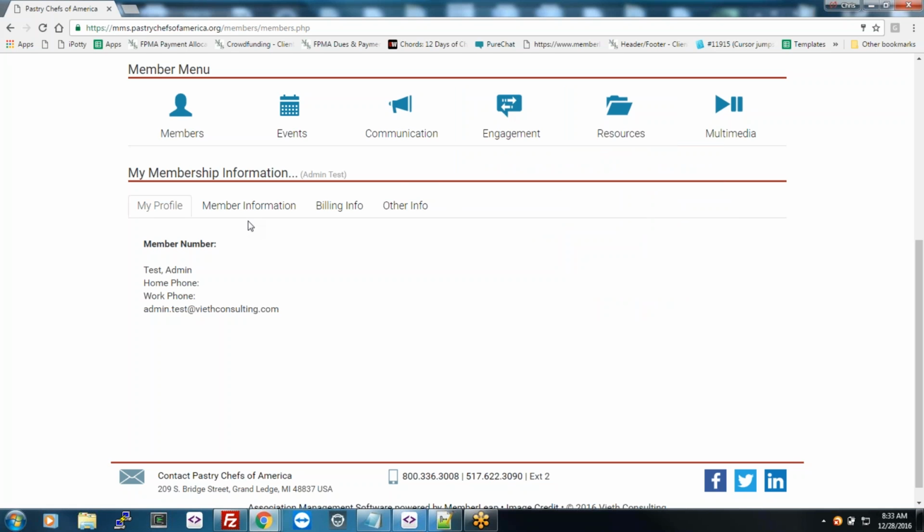What's most likely is members will log in if they need to look at their billing history, or if they want to change their profile information, change their password, or if they wanted to pay dues.